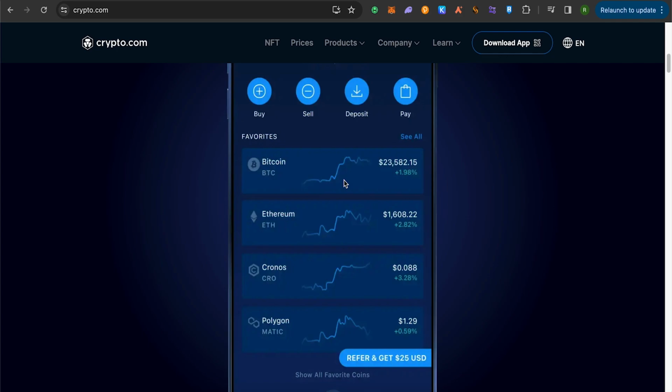Now a verification code will be sent to your email address. Just simply open up your email and verify that it's you who is sending the Bitcoin from your crypto.com wallet to your Cash App. Also make sure that you select the option of External Wallet while sending the Bitcoin from crypto.com to Cash App, and this way you will be able to send the Bitcoin from crypto.com to Cash App.